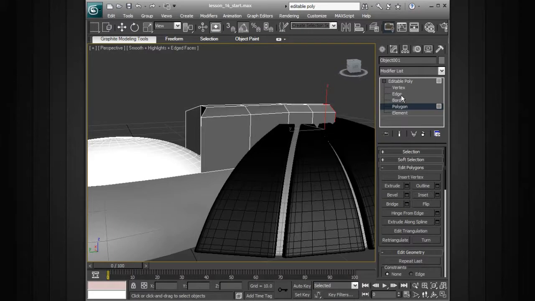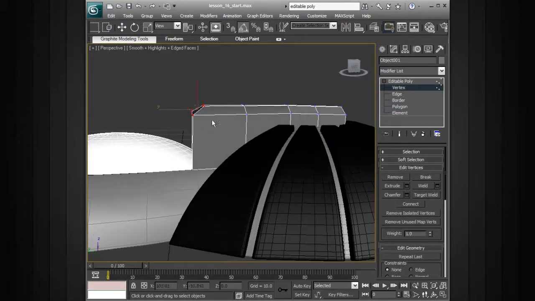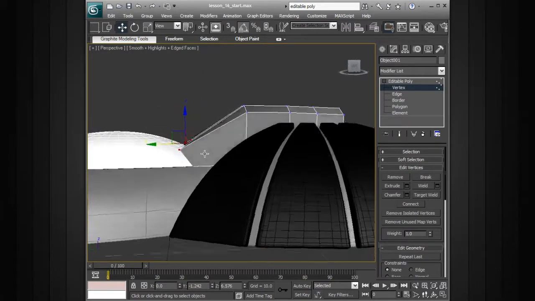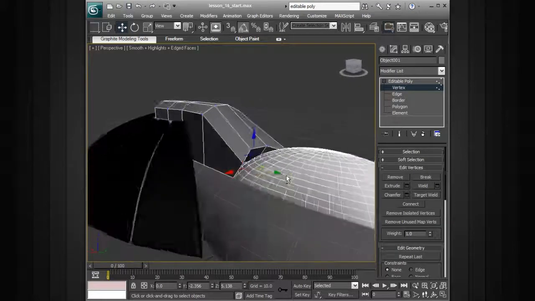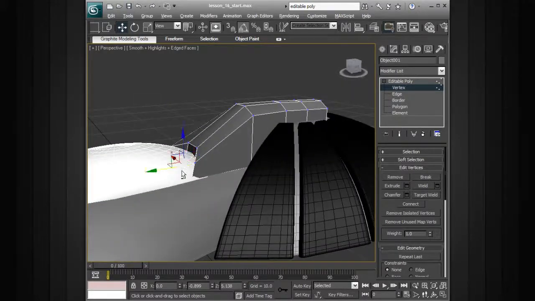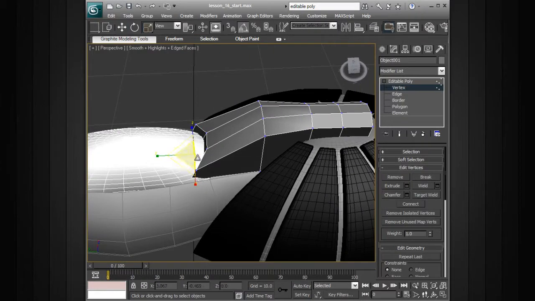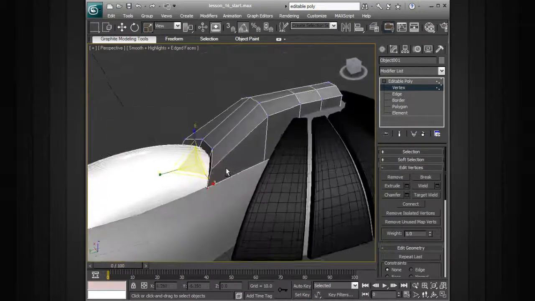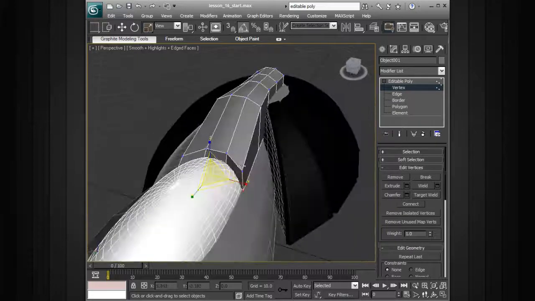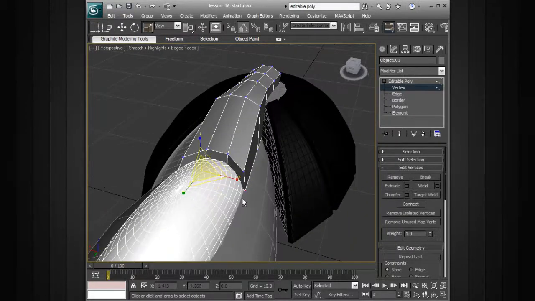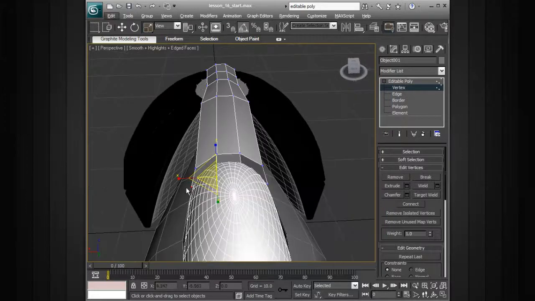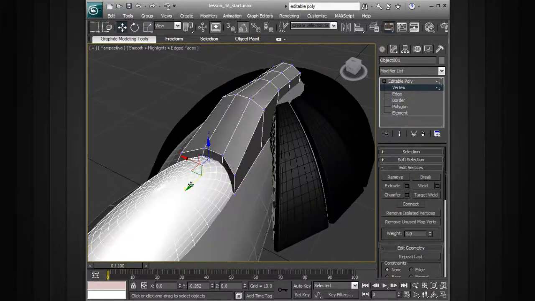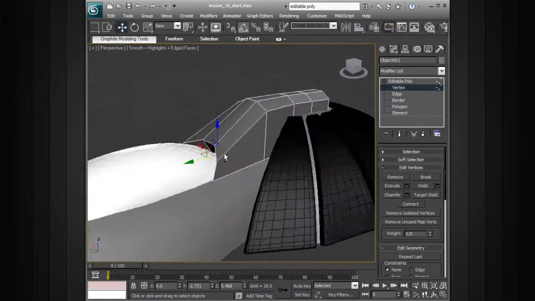So let's take some of these points, these vertices here, and pull those down and forward so they're kind of behind the glass here. We can take the bottom points and bring those forward and then scale them out so they're right outside of that cockpit. Okay, and if we deselect the ones on the outside, we can take those ones in the middle and move those back so it's not penetrating into the glass.